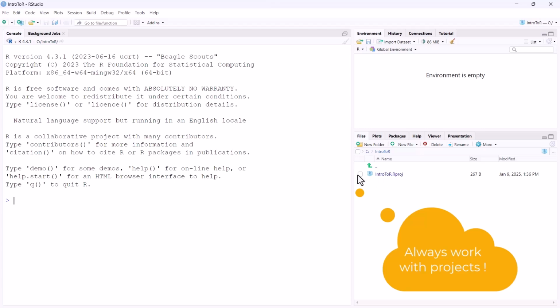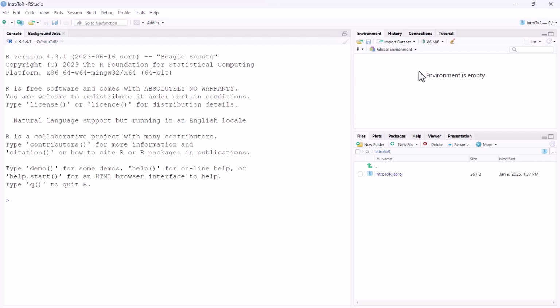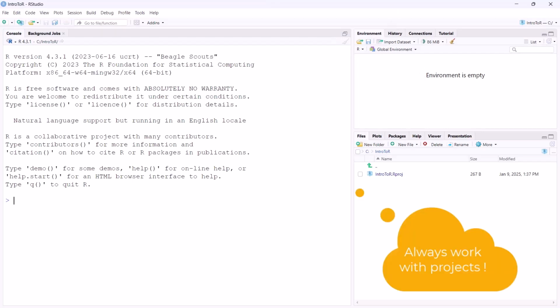Now when you open R again, you can go here to the very right upper corner and you find a list of all your projects. See, here it is, Intro to R. And if you click it, R goes automatically into the correct directory. All files that you read, that you save, are saved or read from this directory. That makes organizing your files so much easier.